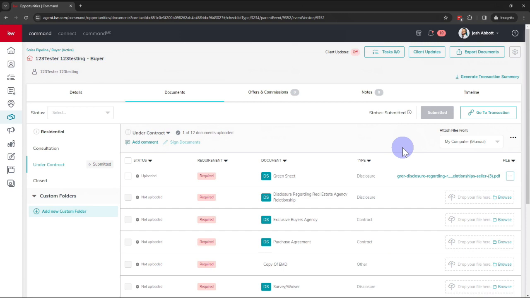Once again, it is totally up to you if you want to go ahead and upload all your documents at once at the end, once your purchase agreements and everything are signed and good to go, or if you want to be uploading the documents one at a time as they get signed. That option is completely up to you. All you need to do is just hit the submitted button whenever you're ready for us as a Market Center to review those documents.